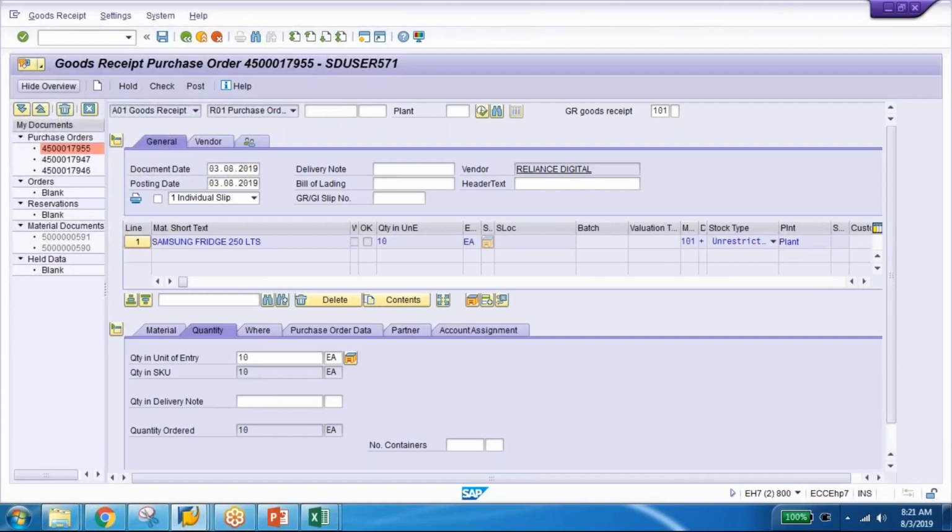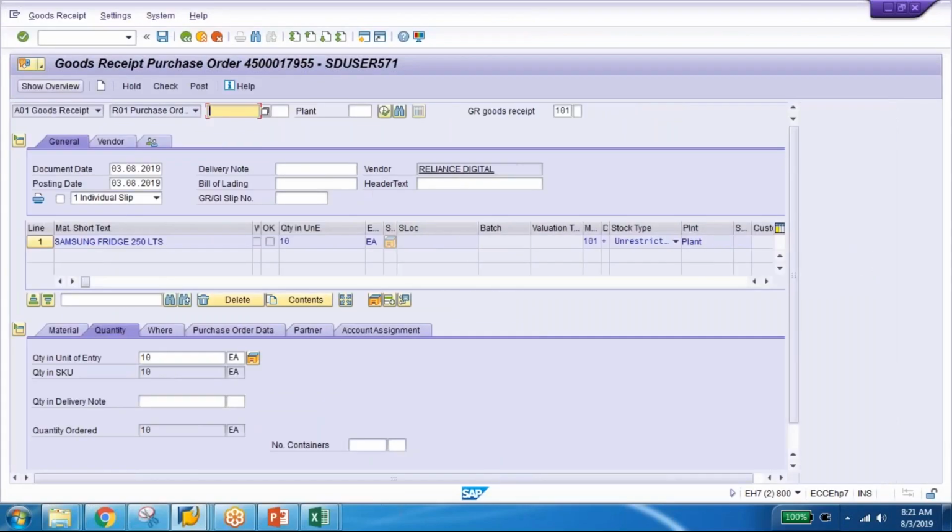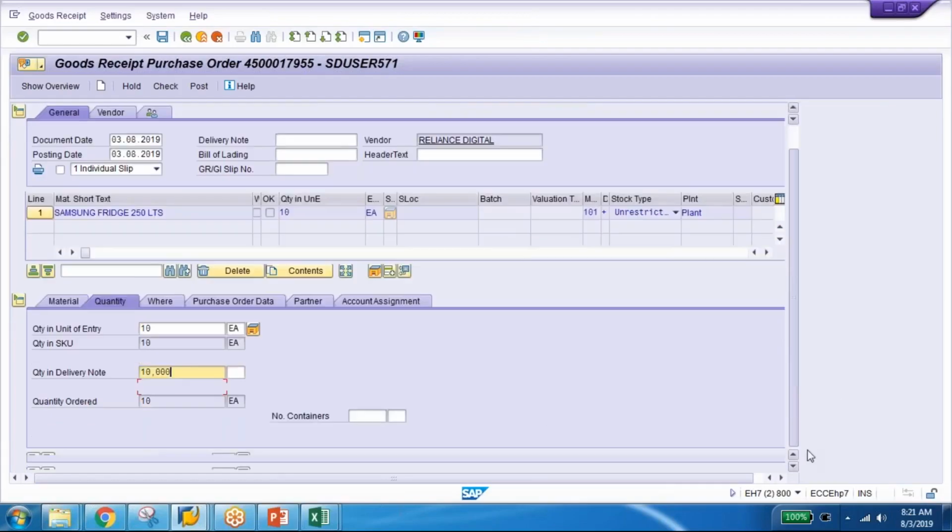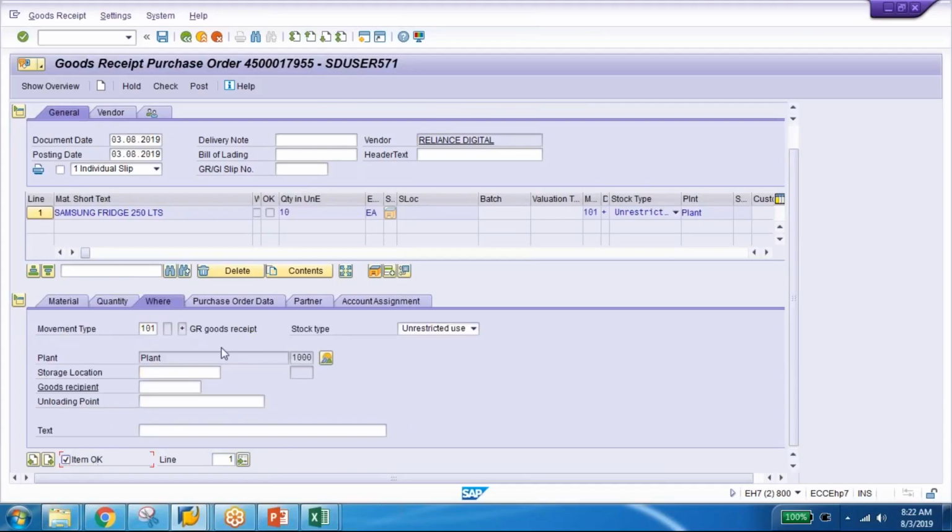So I have ordered 10 quantity, so I will be receiving 10 quantity. And I need to tick mark this one item. I'm going to receive it in the plant 1000 and storage location 0001. Just take it as 0001. Then I'll post it. So what I'm doing is confirming that I have received those materials. As of now, we are getting one error. Let me resolve that.